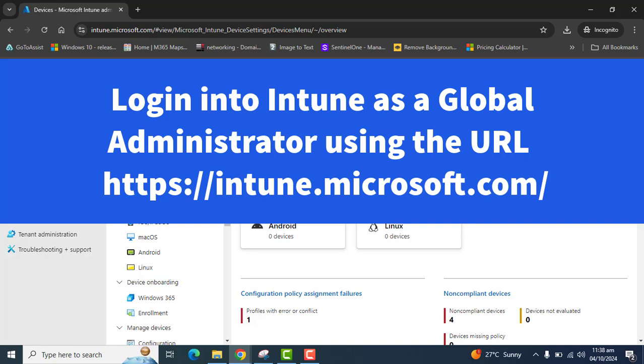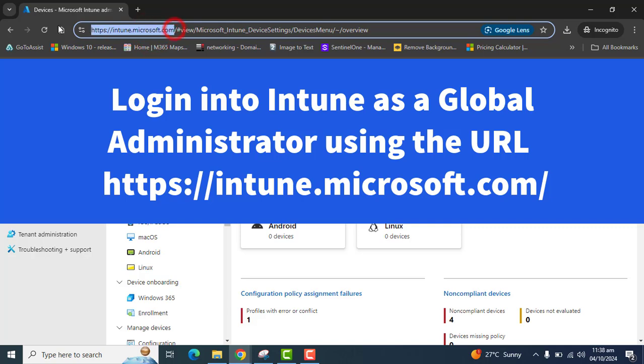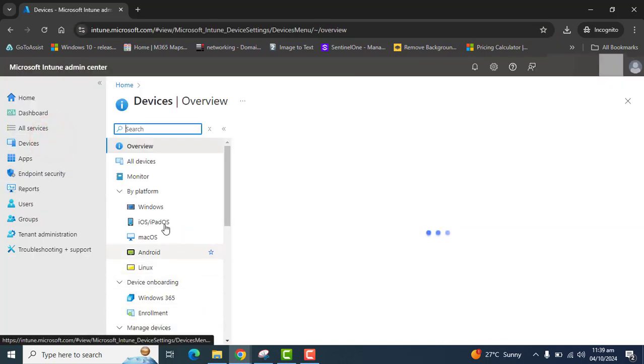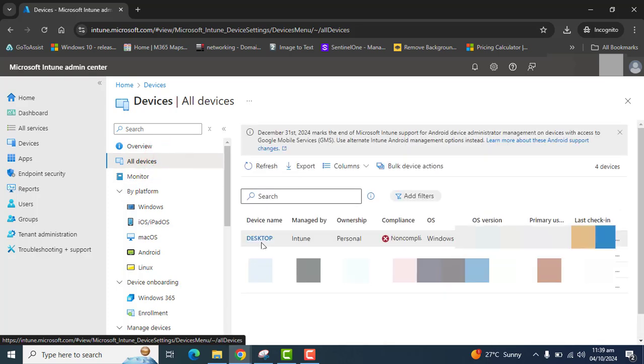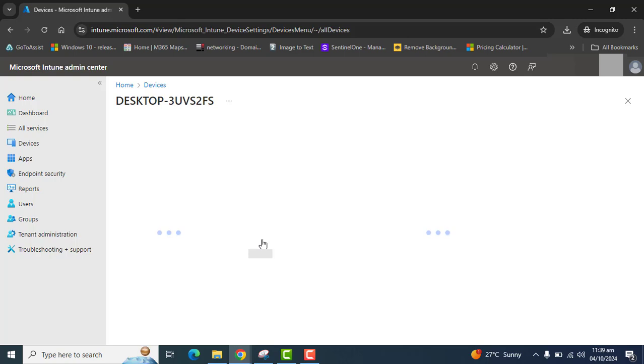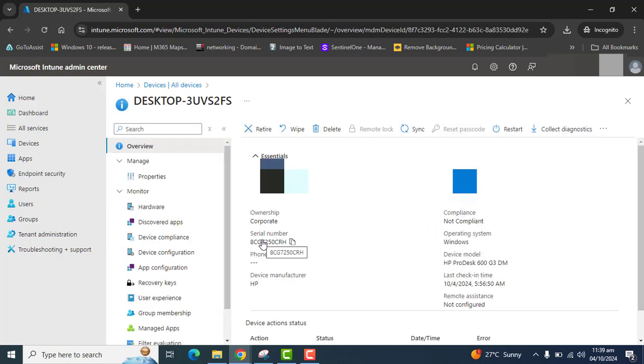Please log in to Intune as a global administrator, and you can use the URL intune.microsoft.com to log in to the Microsoft Intune Admin Center. Once you are logged in, let's go to devices, and in the devices section, let's go to all devices and pick up the first device that is showing non-compliant, right? This device status is non-compliant here. This device is Intune joined, but this device is non-compliant, right?